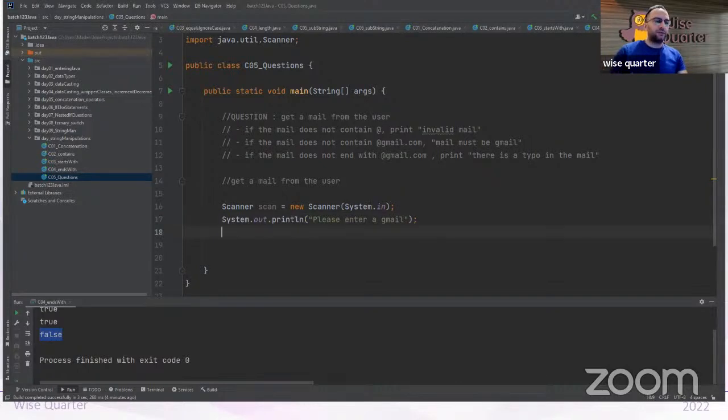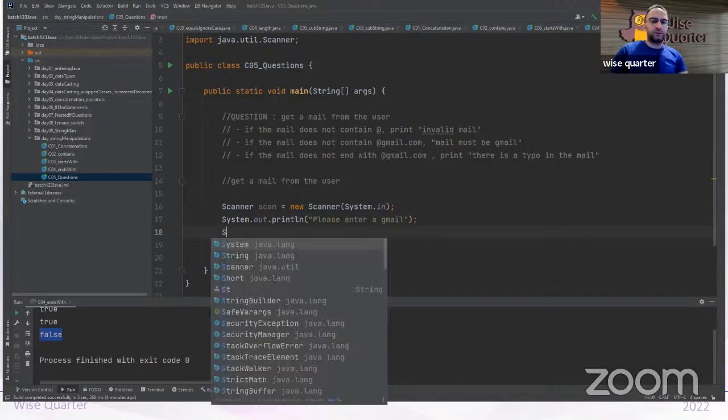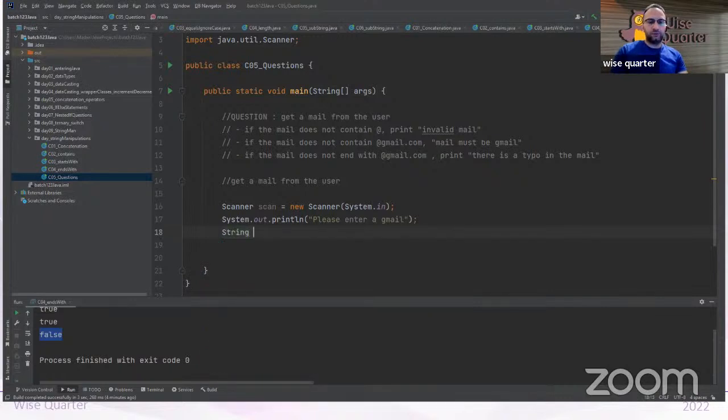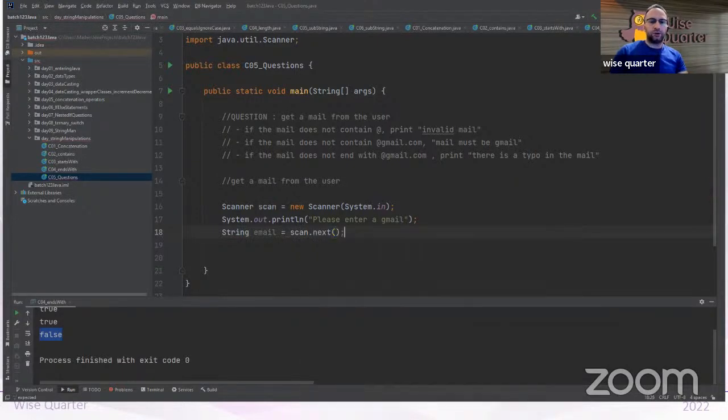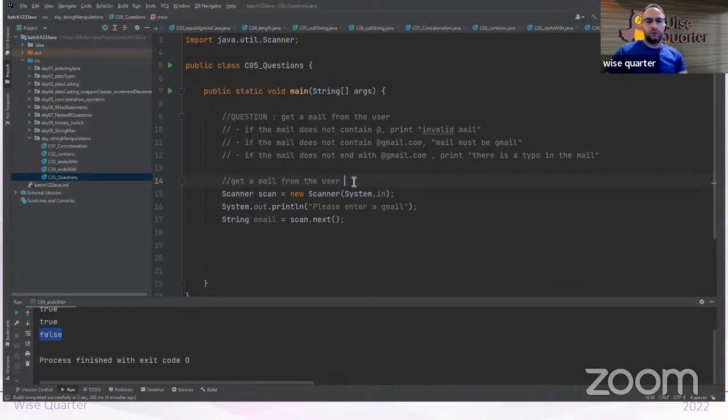Okay, the user will enter a Gmail and we will save it to a string variable. It will be String, email will be the name. I will use scan and store whatever the user enters here. I have stored the mail from the user. The first one, it's not very hard as you can see.